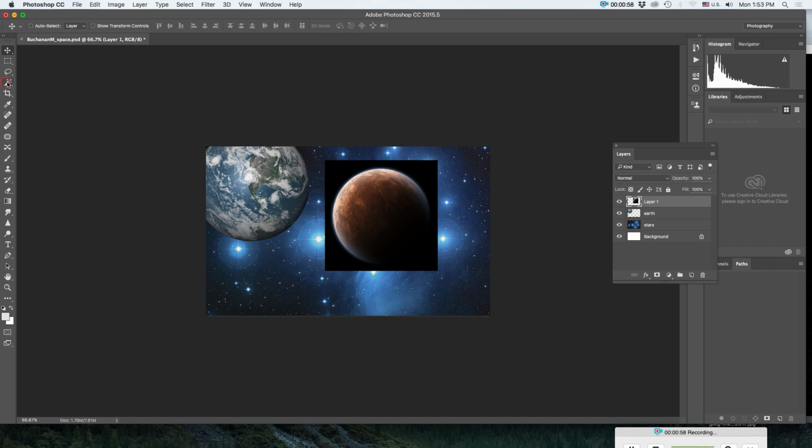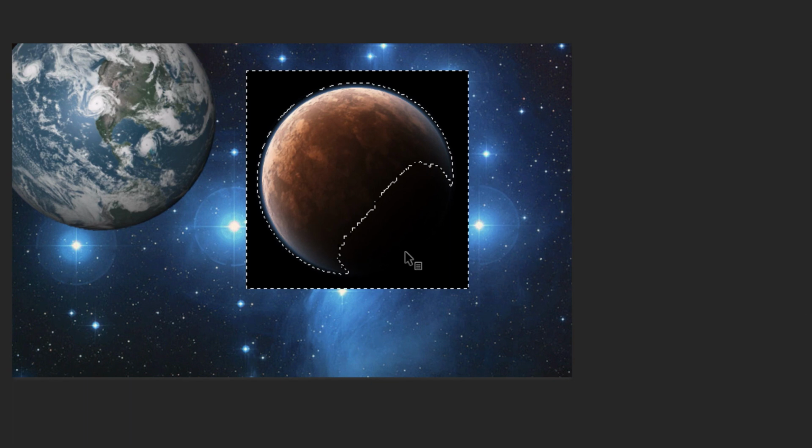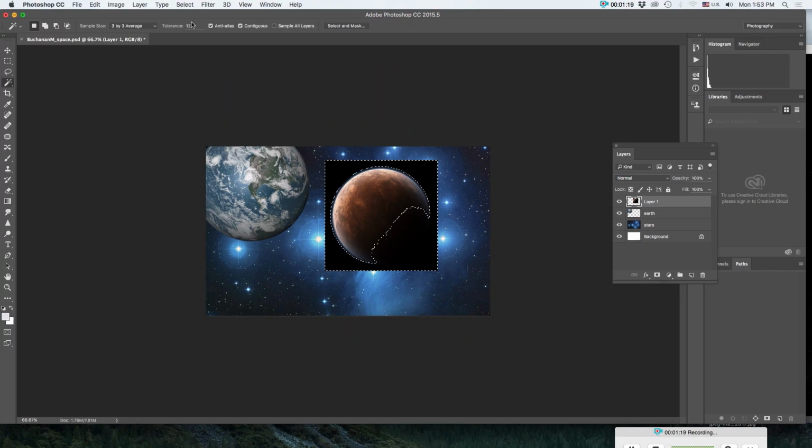So I'm going to reselect my Magic Wand tool, and I am going to click. Whoa. So this time, it wasn't just a little bit of that darker part of the planet that got selected. It was a whole big chunk. It looks like a cookie someone took a bite out of. It just looks sloppy. So we can try changing the tolerance.